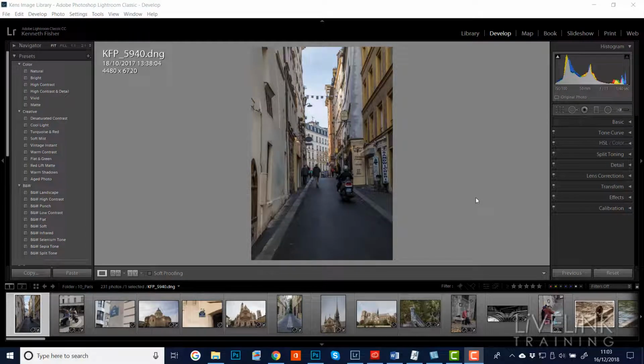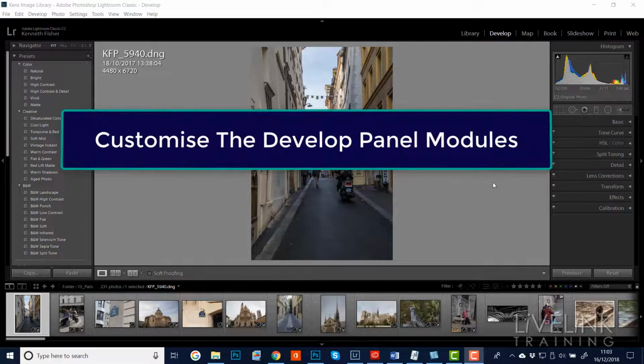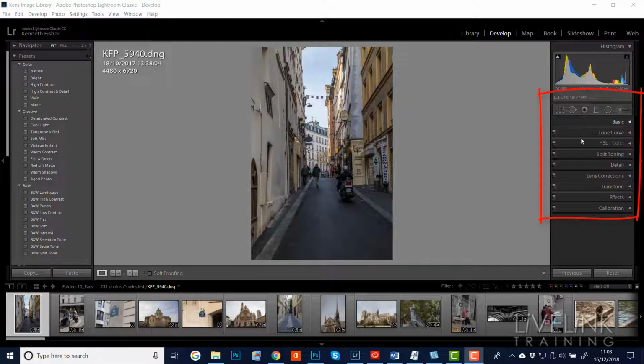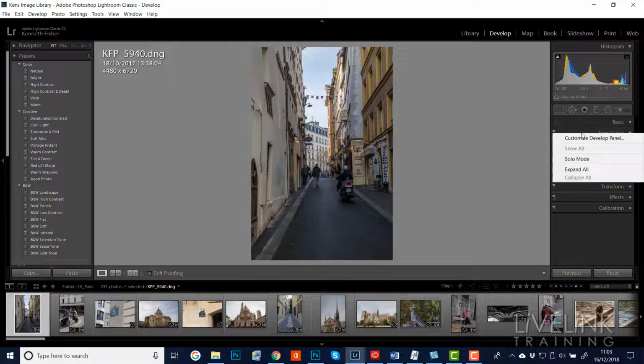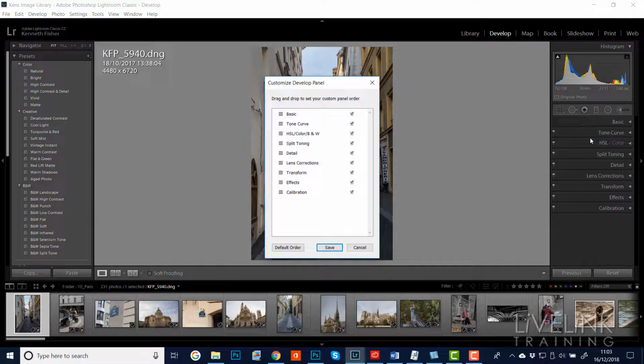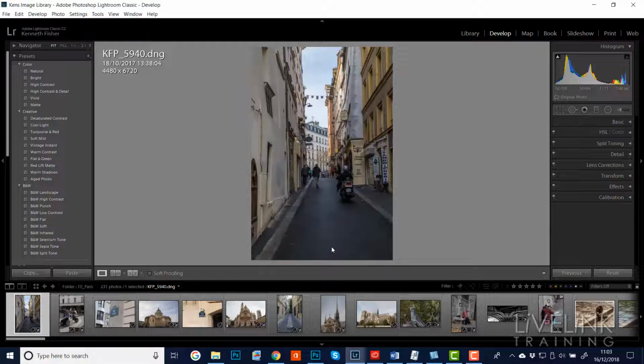Okay, first on the agenda is customizing the Develop panel modules. Now here we are, they've always been in this order, and if we want, we've always been able to switch one off. So let's say we don't use the tone panel that much. So we can right click on it now and we can select Customize Develop panel. And then we can say tone curve, I want to switch that off, so I'm going to untick the little tick box and I'm going to click Save.